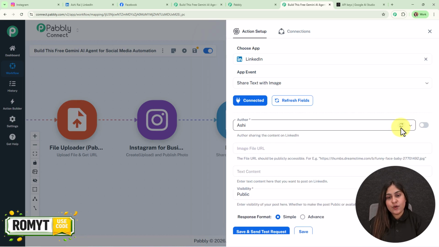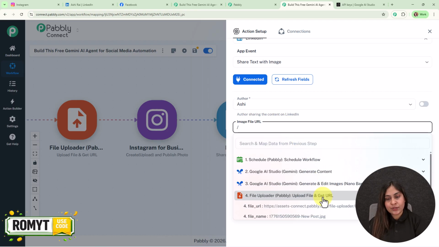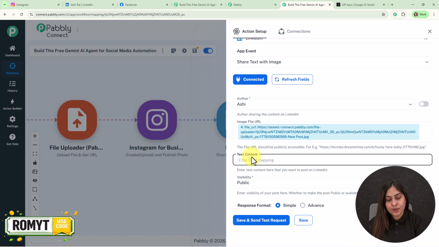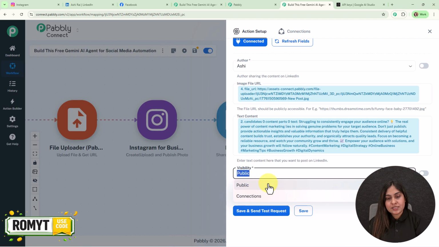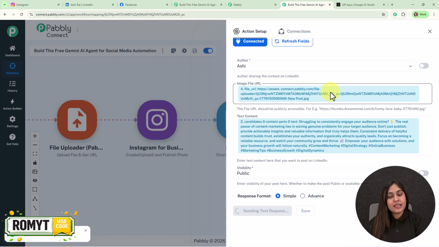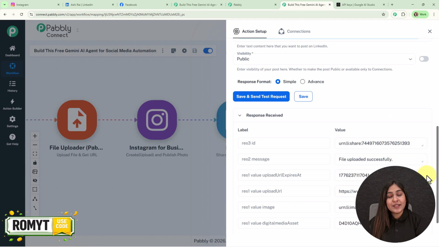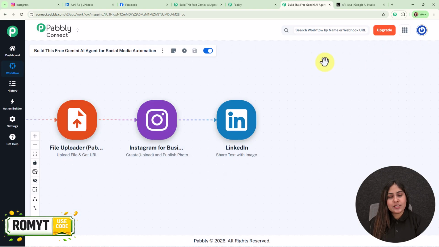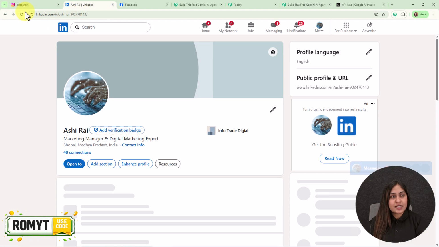So let's move forward. Here I've selected my author, and for the image file URL, again we are going to map the shortened file URL, and then we're going to map the caption. And then for the visibility, I'm going to select it as public, and then you're going to click on the save and send test request. You can see we have received a successful response. That means we have successfully created a new post on our LinkedIn account as well.